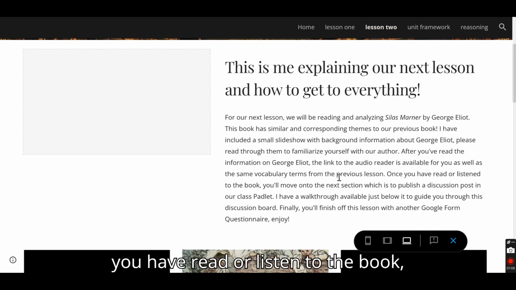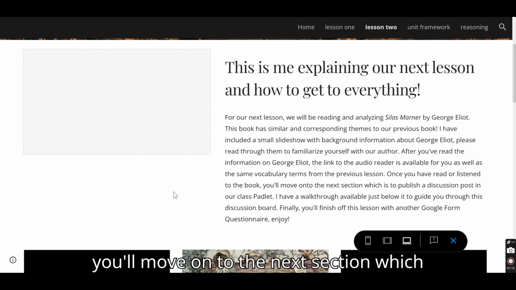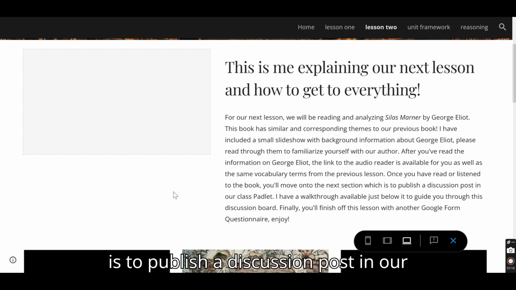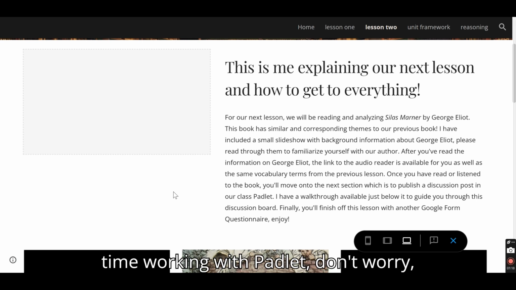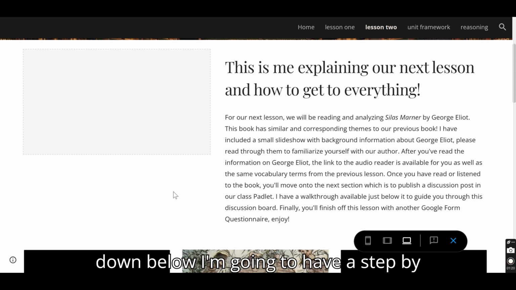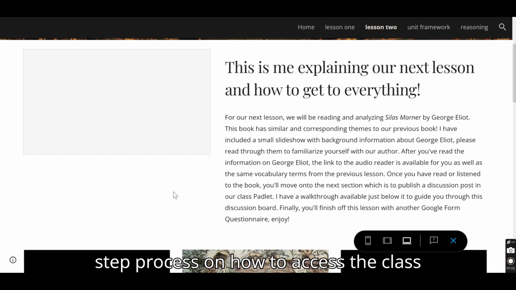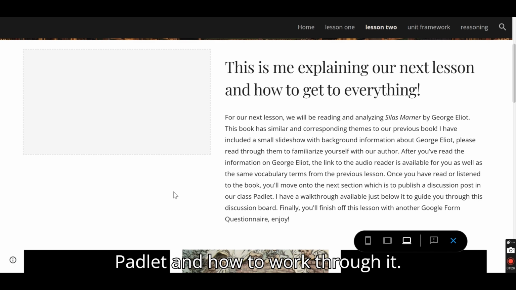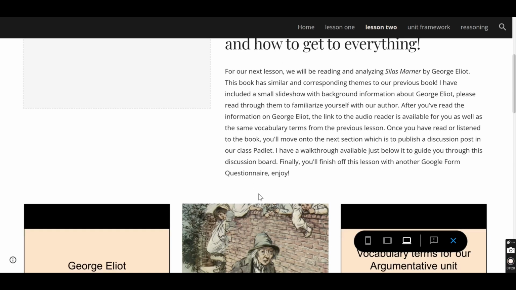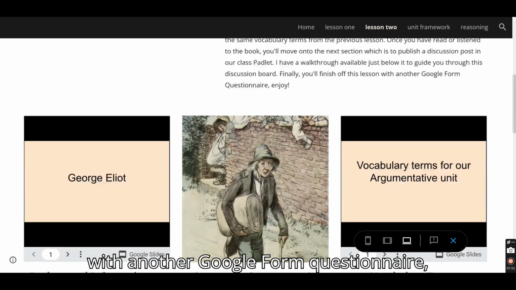Once you have read or listened to the book, you'll move on to the next section, which is to publish a discussion post in our class Padlet. Now, if this is your first time working with Padlet, don't worry. Down below, I'm going to have a step-by-step process on how to access the class Padlet and how to work through it. Finally, you'll finish this lesson off with another Google Form questionnaire, just like the first one.